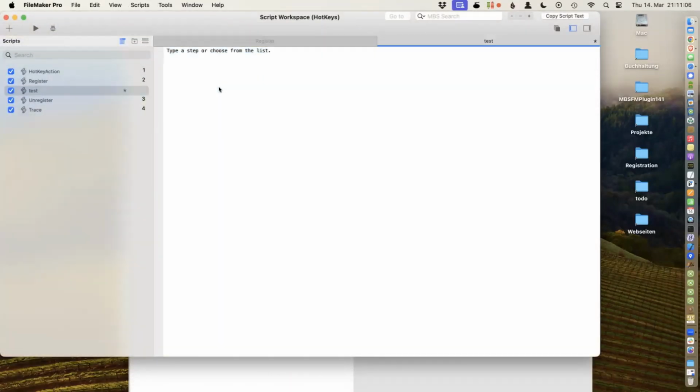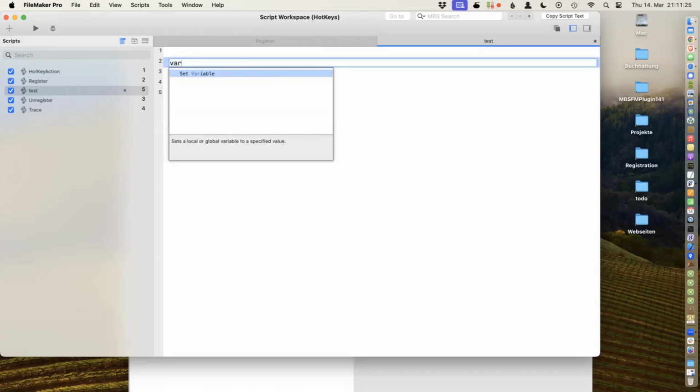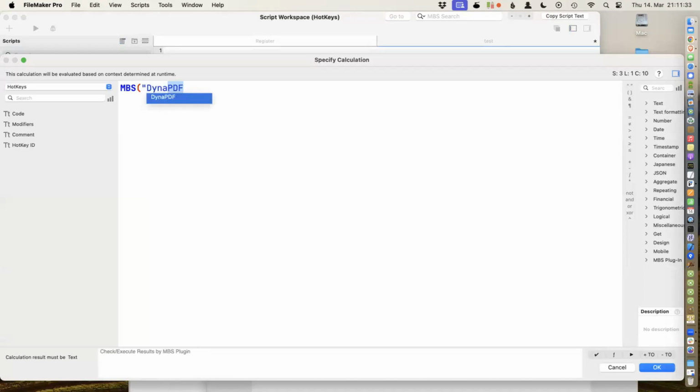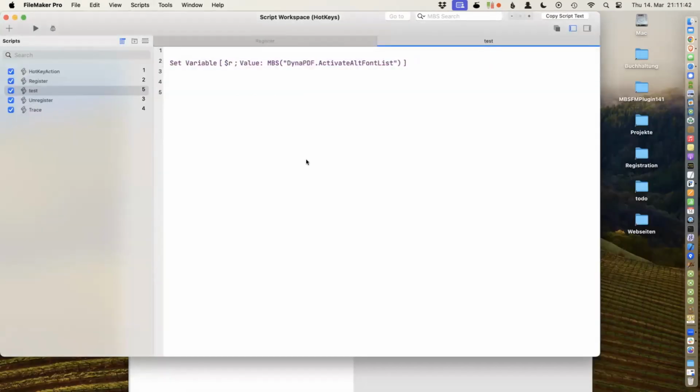Let me open my database. Somewhere you write a script. So the plugin keeps the error state by script. So you can have several scripts running in parallel on server, and every script has its error state. So let's say we cause an error. Let's say we just call a function. Maybe a DynaPDF function. We had it yesterday. Okay, I just call a function. No parameters. So this will give me an error probably.